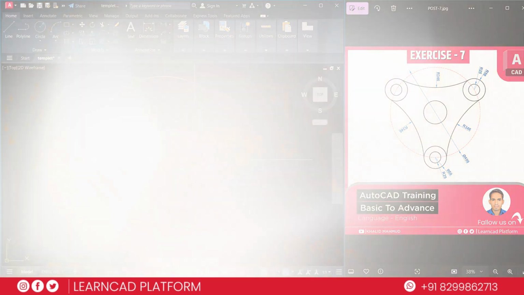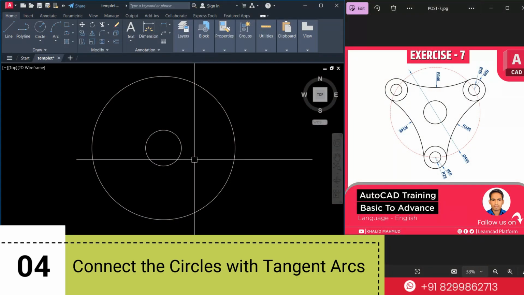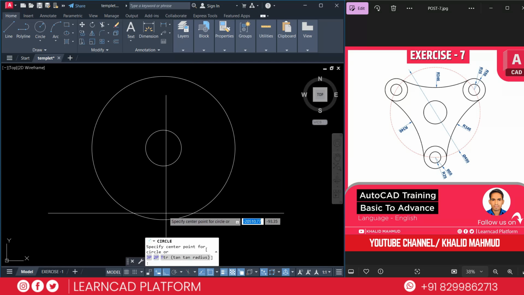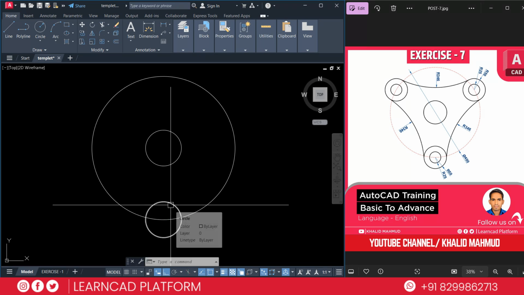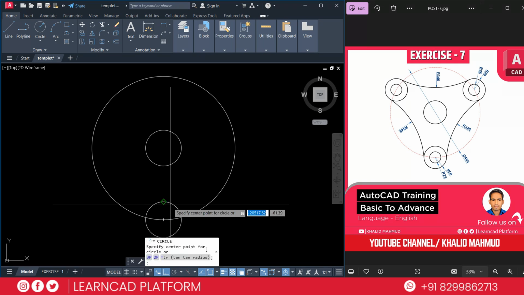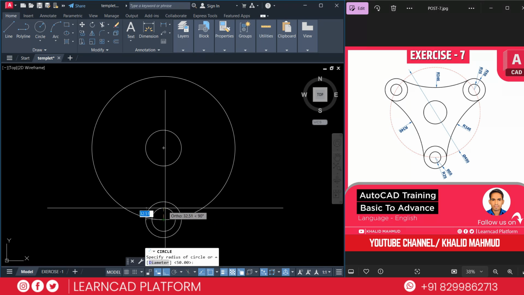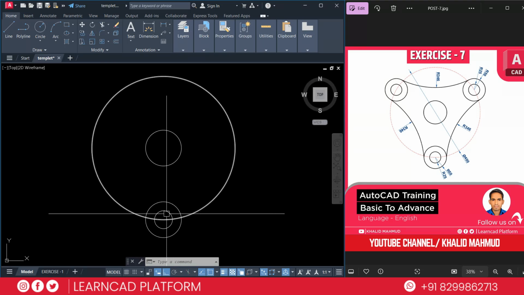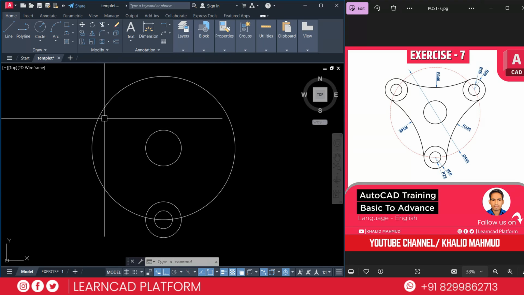So step 4, draw the two circles, inner and outer. For each corner of the triangle, draw two circles inside. So C for circle, the first circle radius will be 50. Now the second circle radius will be 25, press enter. Now we need two more circles as a triangle. So the first one is here, the second one almost here and the third one here.